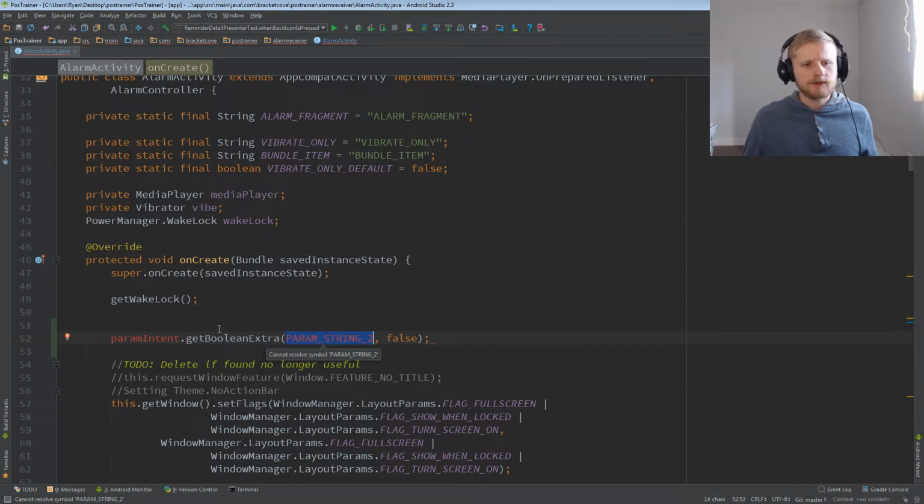All this does is get a boolean. It's going to check this intent for a boolean value at the key location param string 2. If that's not the case, if I recall correctly, I think this is the default. So if I don't find a value there, make the value false because that's the default. Let me just verify that so that I'm not talking out of my ass here. But I think that's how that works.